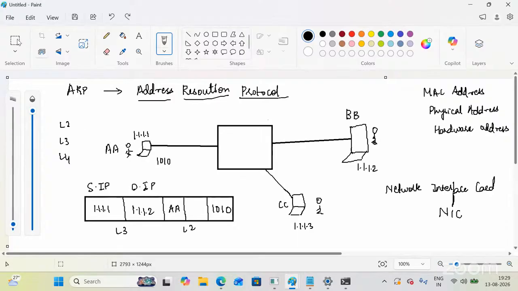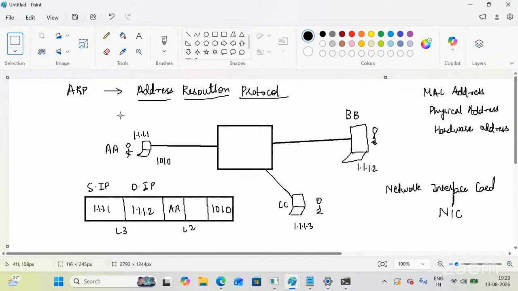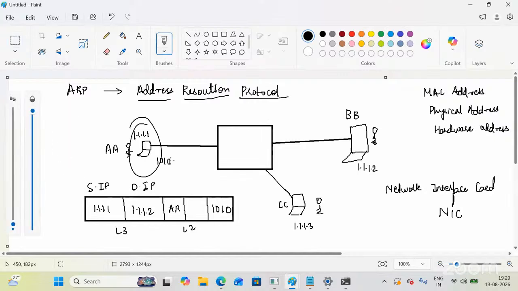Let's write down the scenario again. This is the computer which generated this data. It wants to go to 1.1.1.2. So the source IP and destination IP in the layer 3 fields are written. This computer knows only its source MAC address. It knows about its own MAC address, so the source MAC address field is entered. Data is ready to go, but I don't know the destination MAC. What does the computer do?